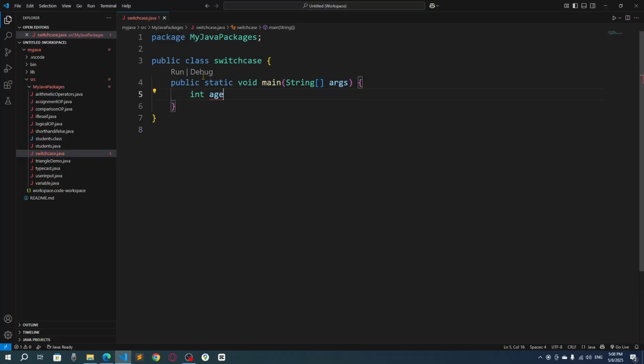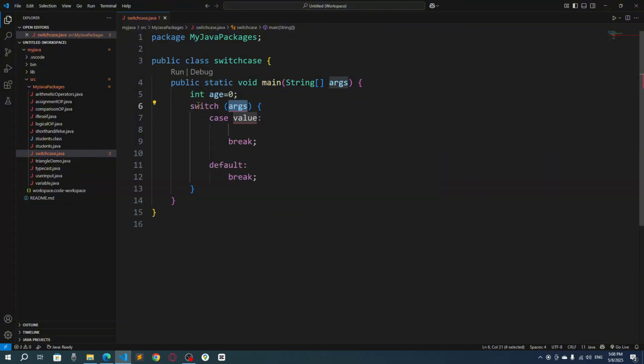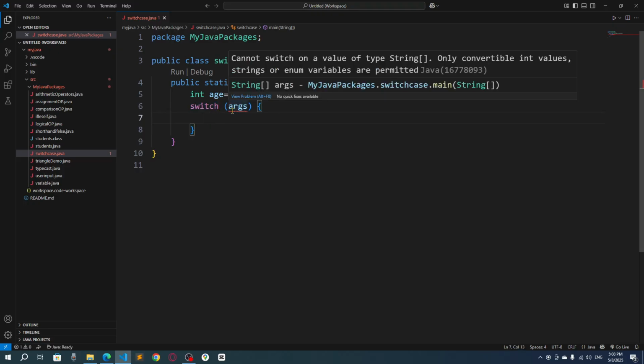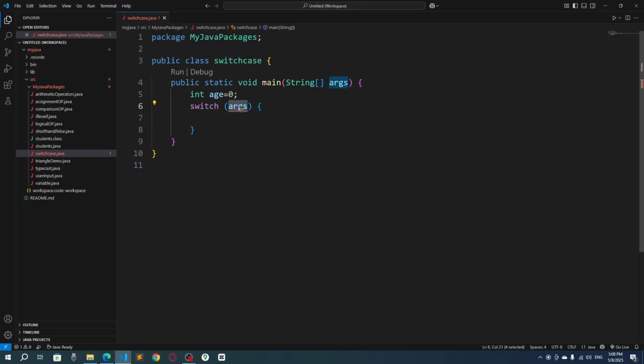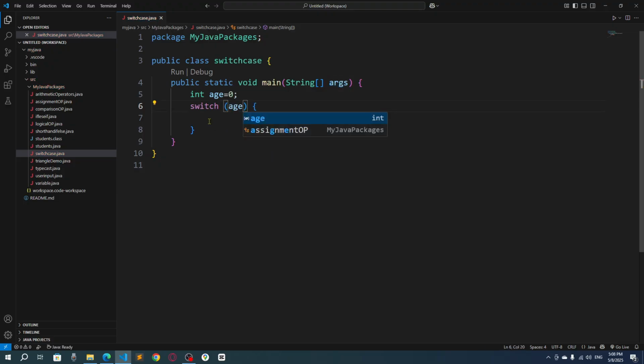let's say, age. Now age is, let's say, 0 initially, so I will use switch here. If I say switch and press tab, here you can see it creates a basic structure for me. I'm going to remove all of it so that I can explain what is happening here. Here you have to pass the variable. So here I'm going to pass the variable, and the variable is age.